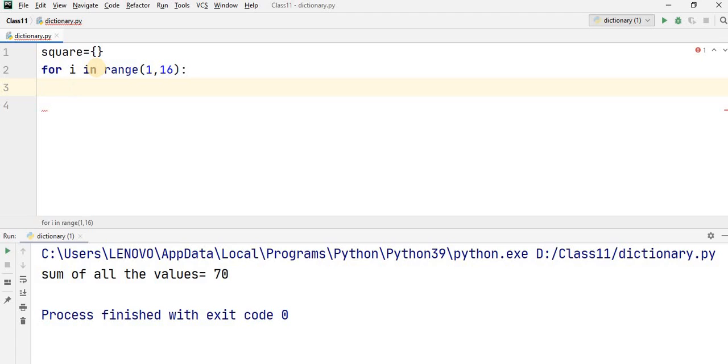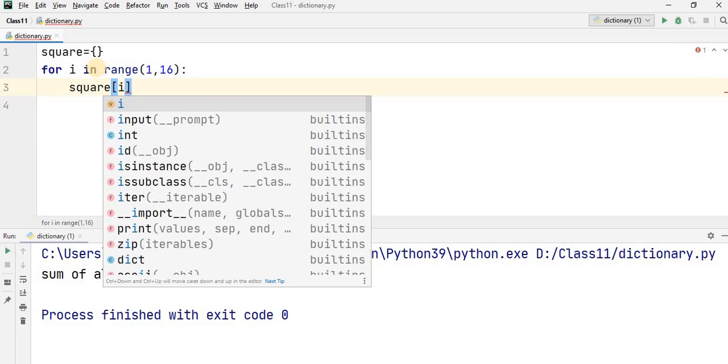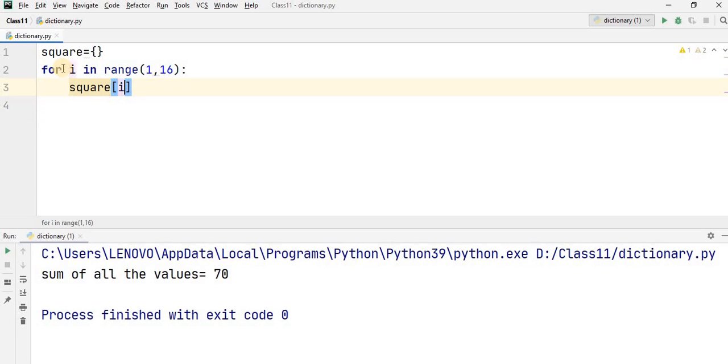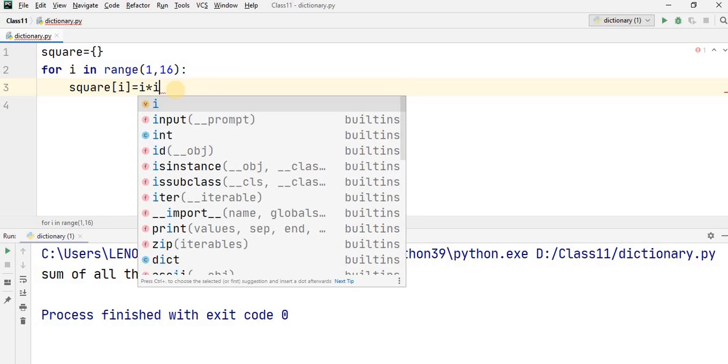Now you have to take the square as a value. So now squares, and your I will be the key. You can see 1, 2, 3, 4 are your keys. So here I am writing I. What will be the I? I will be 1, 2, 3, 4, 5 and so on. So I am writing I as a key. And what will be the value? The value will be I multiplied by I, that is the square of I.